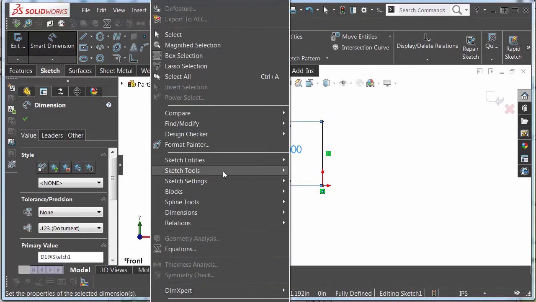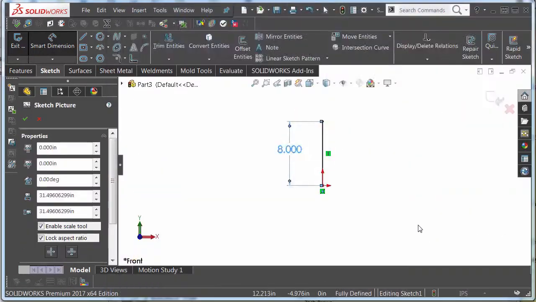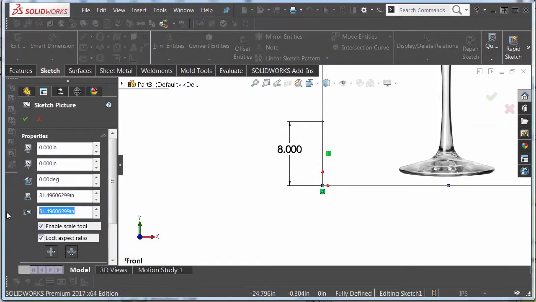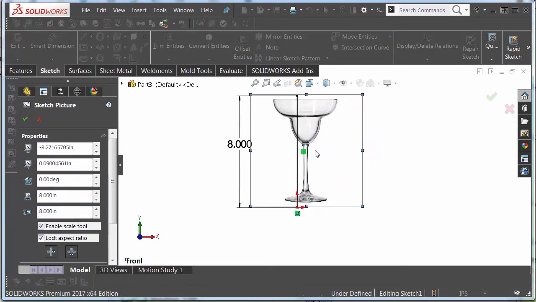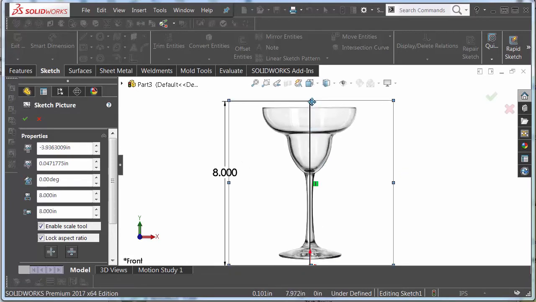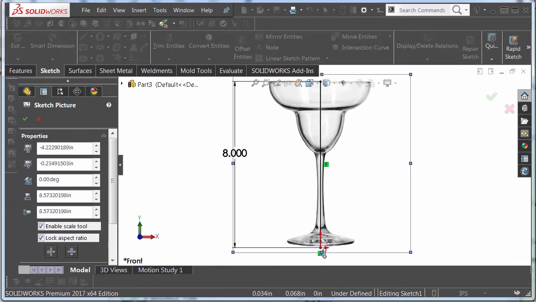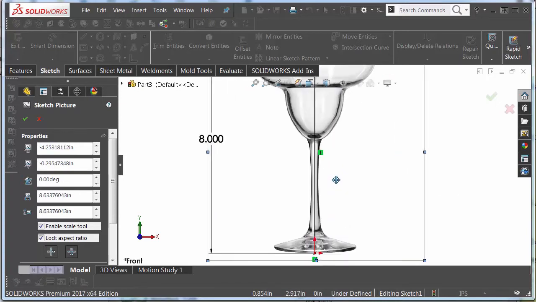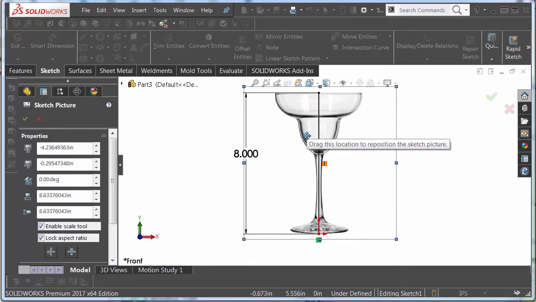So I'm going to go to Tools, Sketch Picture, choose my margarita glass. And just to make it easy, I'm going to make this 8 here. That kind of fits it into the scale. Move it so that I kind of eyeball it right about center, and shift this sketch up so that it aligns quite well. All right, that looks pretty good.